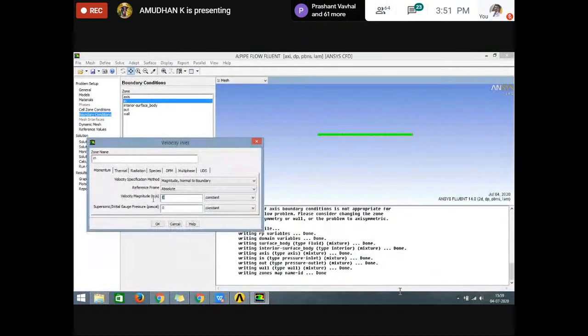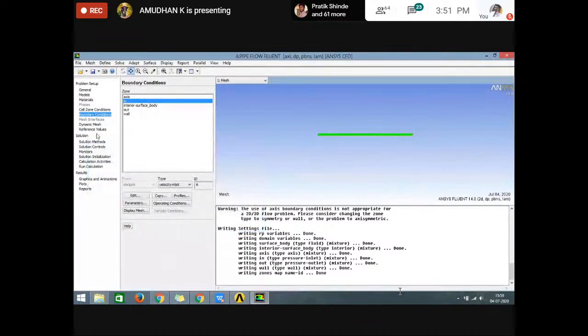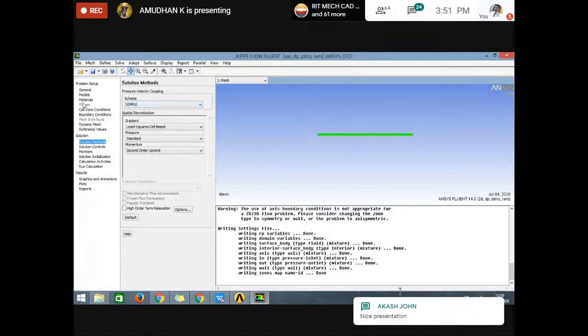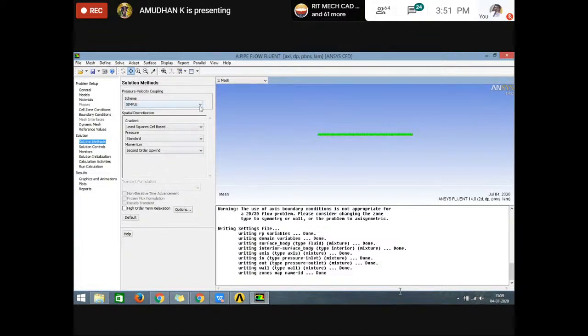The velocity value, for example, I can give it as 2 m/s. OK. Now there will be some solution methods. You have to know this, SIMPLE, PISO, coupled, these are algorithms. These equations will be fit inside these algorithms and it will be solved by the Ansys solver. So this is also a theory behind it. You have to learn more to know about this.